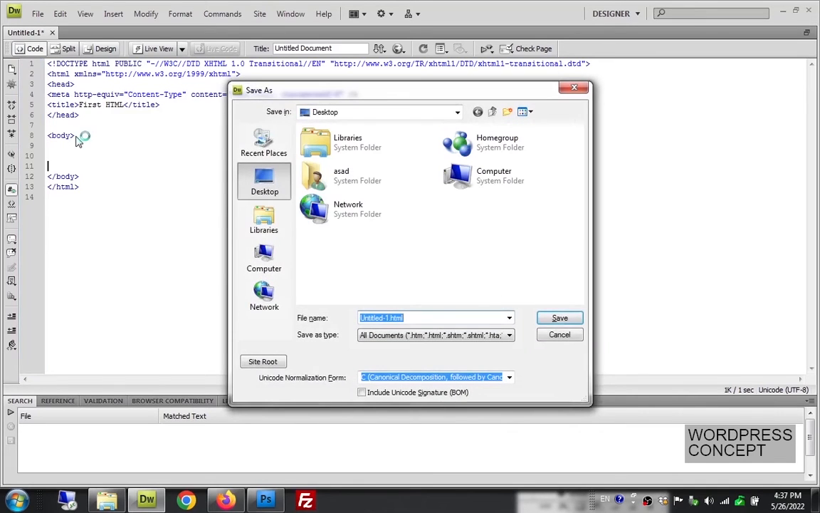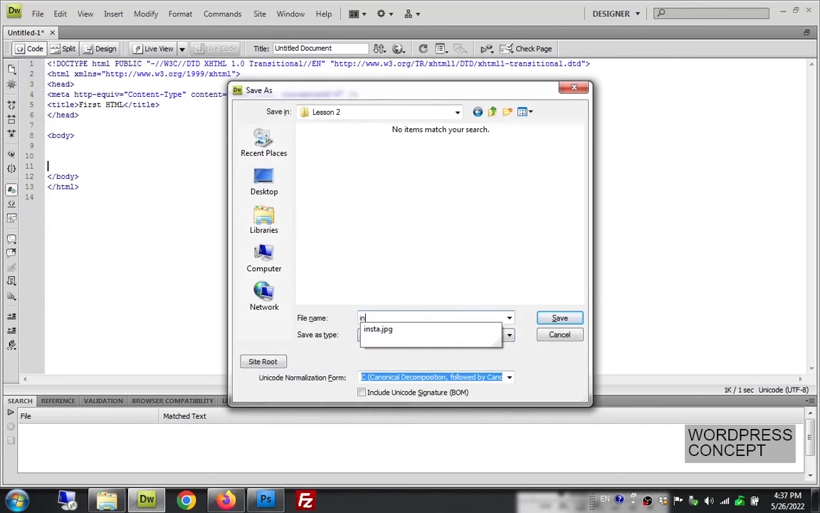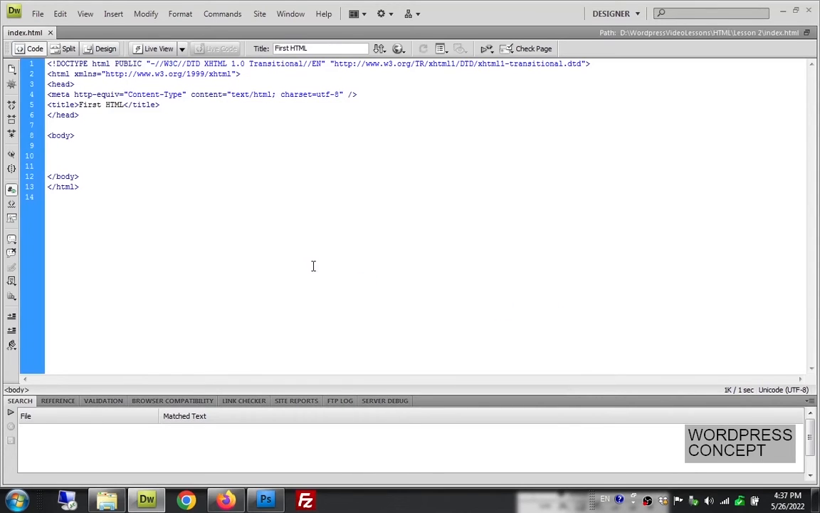Now let me save it somewhere. I am going to save it, and the name must be index.html. The name of the first file of the site is always index.html, so I'm giving it the name index.html. Now I'm going to start the main structure.